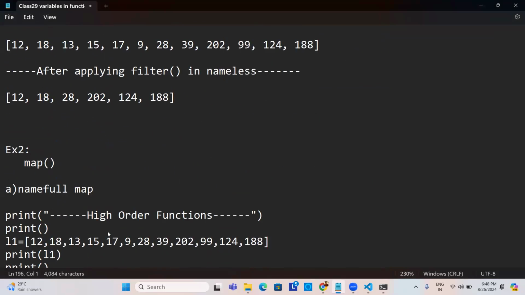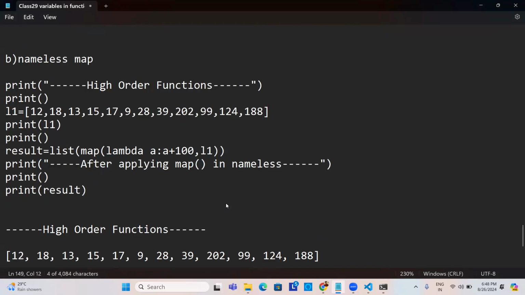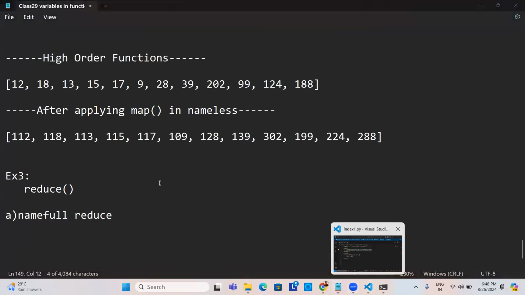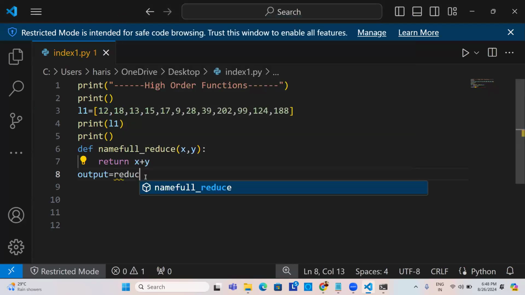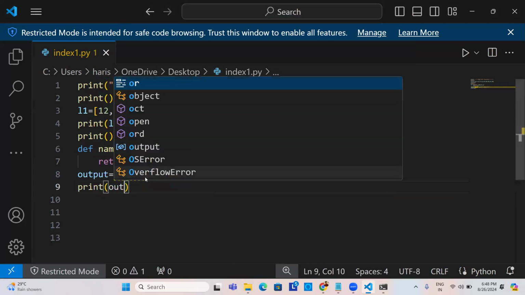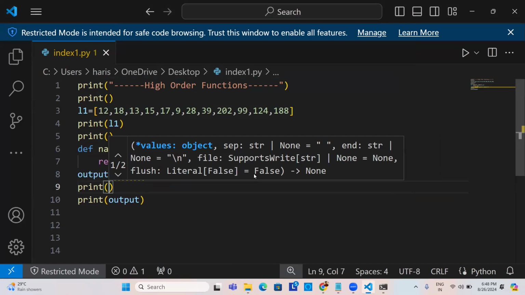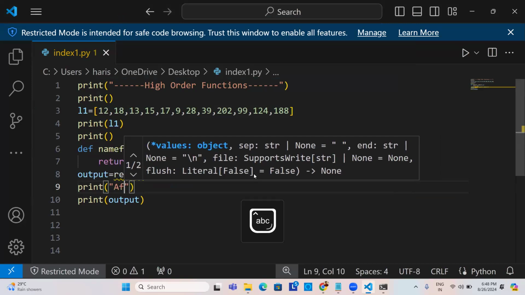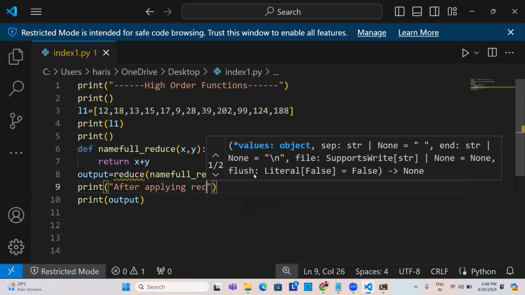So here there is no usage of list of. What can we do? Can we use it directly or not? I need to go with reduce. So reduce of, and I need to mention the nameful reduce comma L1. Let me print this one. So print of output. Let me make this one as reduce function after applying.